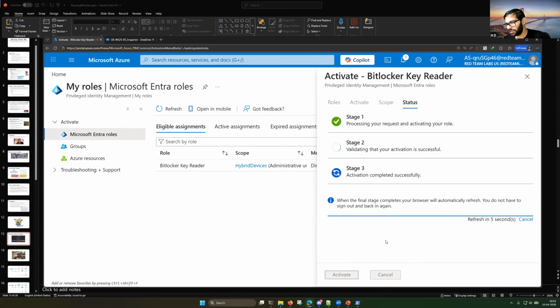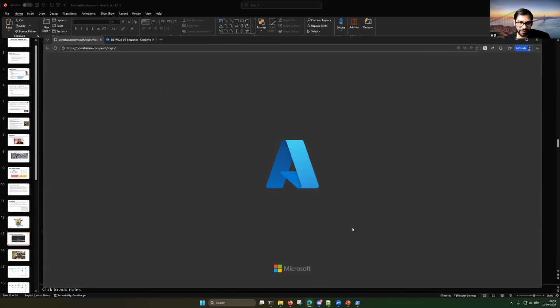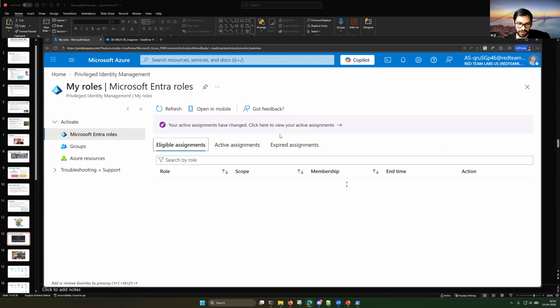So now I just have to wait for the role to be successfully activated. And until I see a green tick in all these three stages, I will patiently wait, because I'm a gentleman and I have to give time to Microsoft to enable my role. And now they have done it. They are kind enough to refresh my page also.